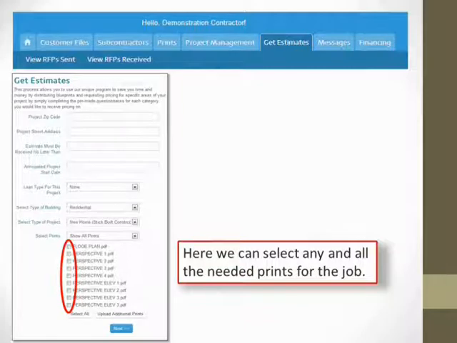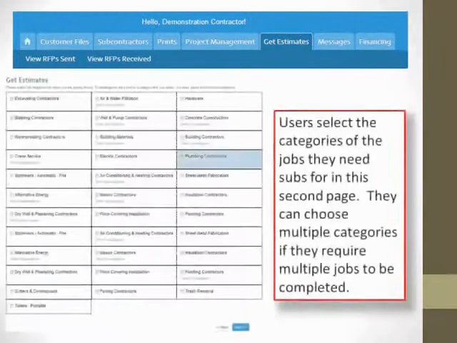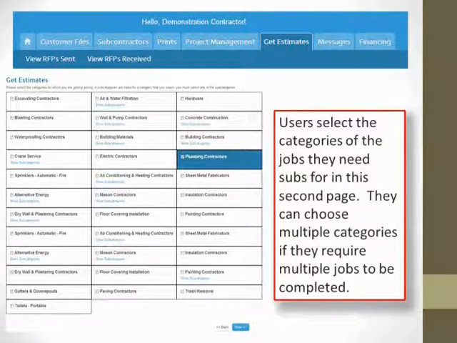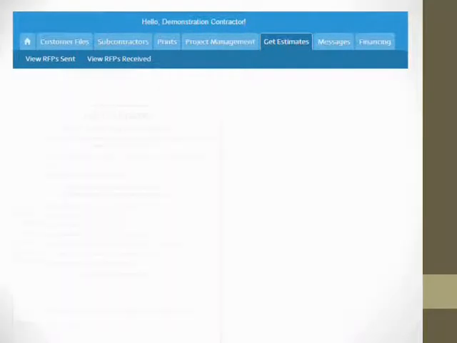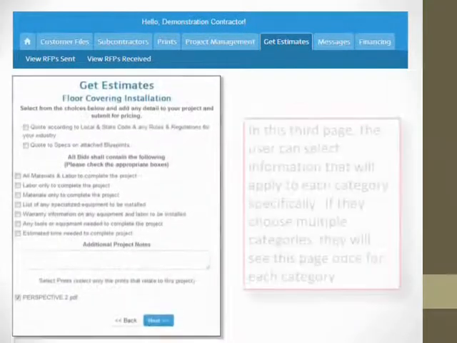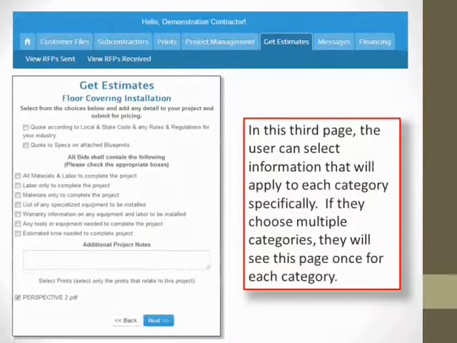On this next screen, we can select which jobs we need completed. We can select multiple jobs here if needed. On the third screen, we can set up specific options for every category we selected. Plus, we can select the prints for that specific job. For example, we don't need our plumber to see our electrician's prints.